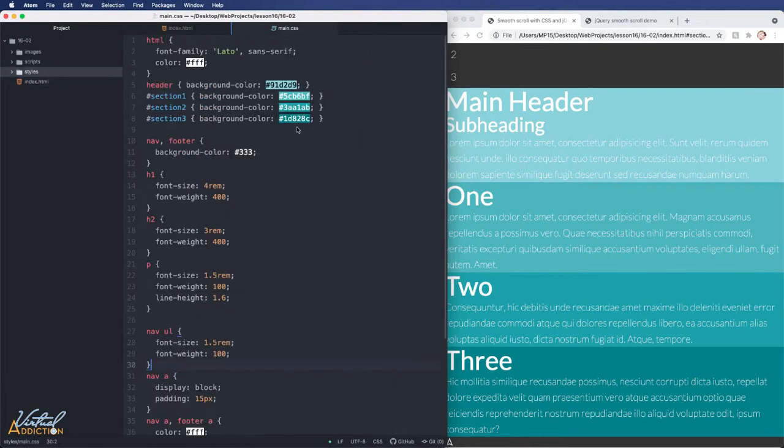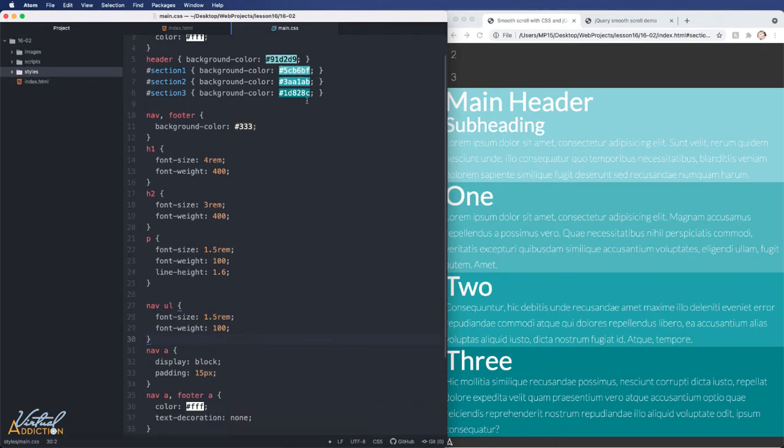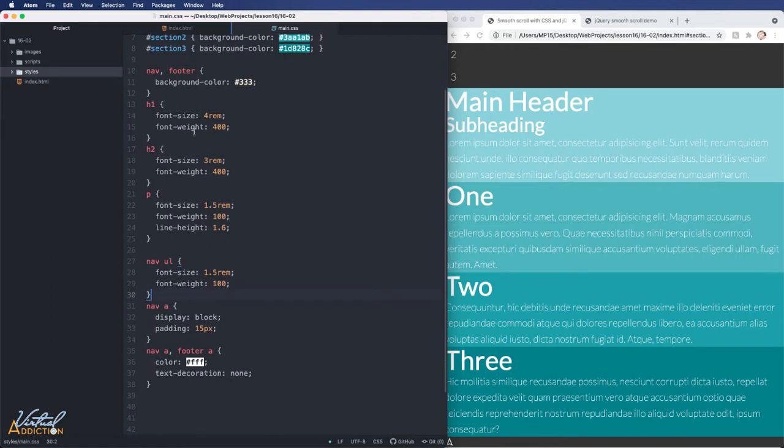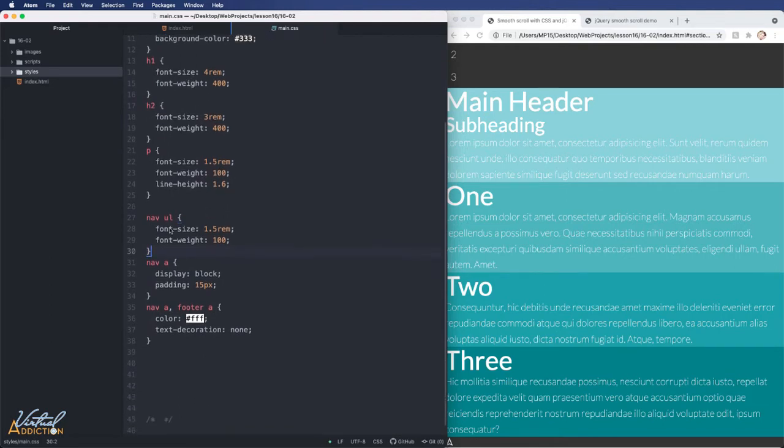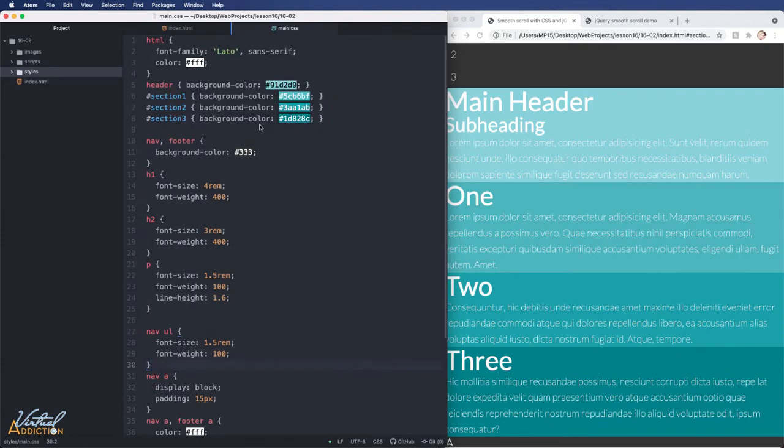In regards to my starting CSS, I have defined the Google font on the HTML and set the font color to white. You can see that I'm setting background colors for all of the various areas on my web page, and in addition, I'm setting a background color on both the nav and the footer. Then I have some rules for my heading elements, my paragraph element, and for the navigation unordered list, as well as the navigation anchor elements. We'll be needing to create some more CSS in order to get this to look like what I showed you.